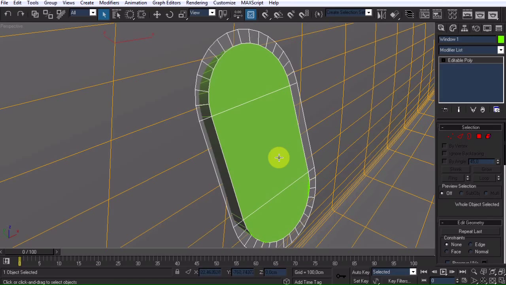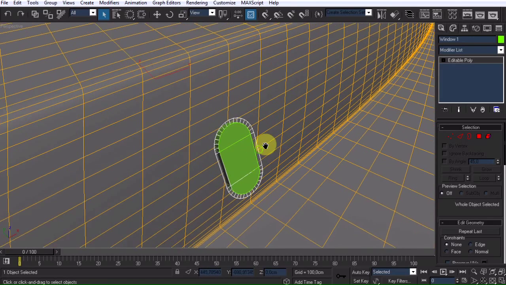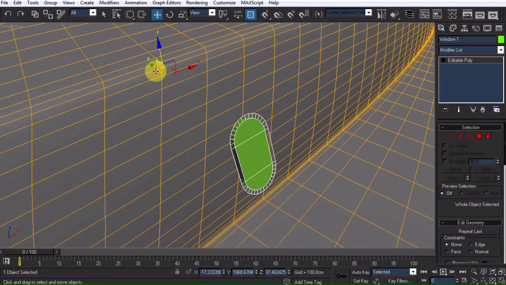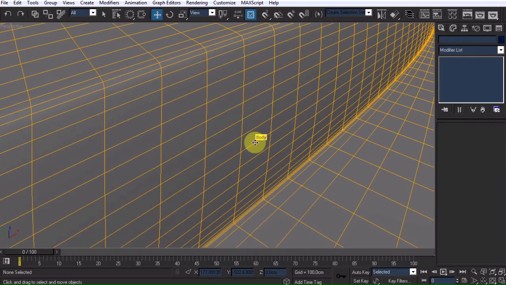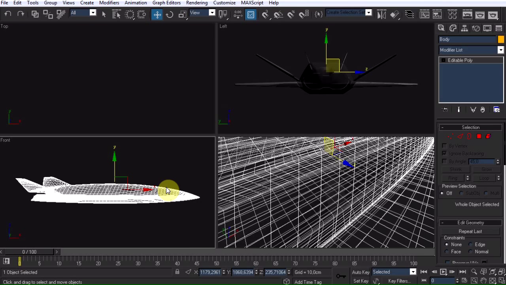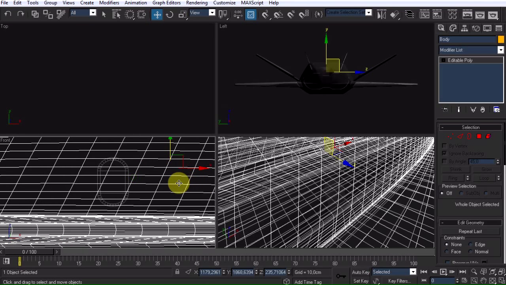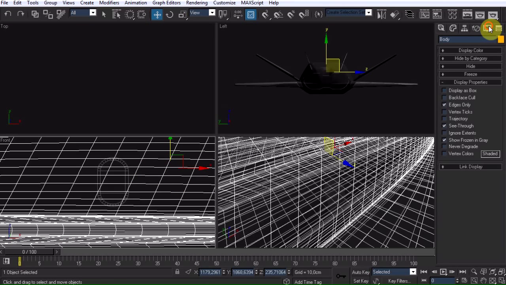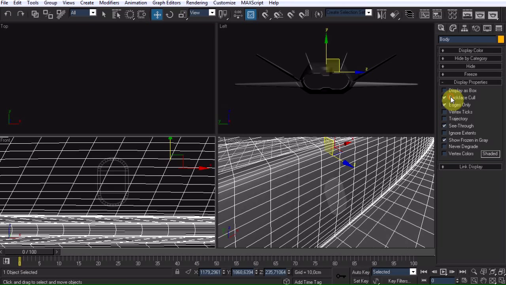What I do is I move this guide object behind the surface we're working on, and then I turn it transparent or turn on wireframe mode. You also might want to enable backface culling, so you only see one side of the object, the one you're working on.